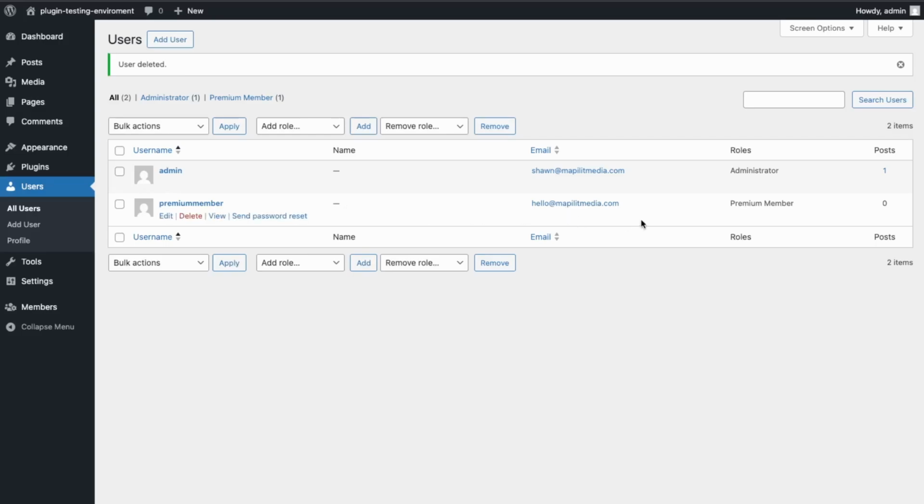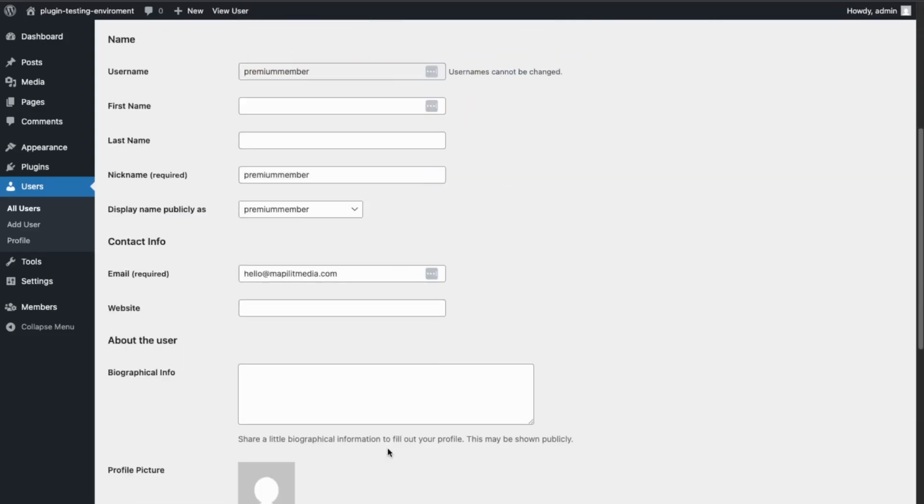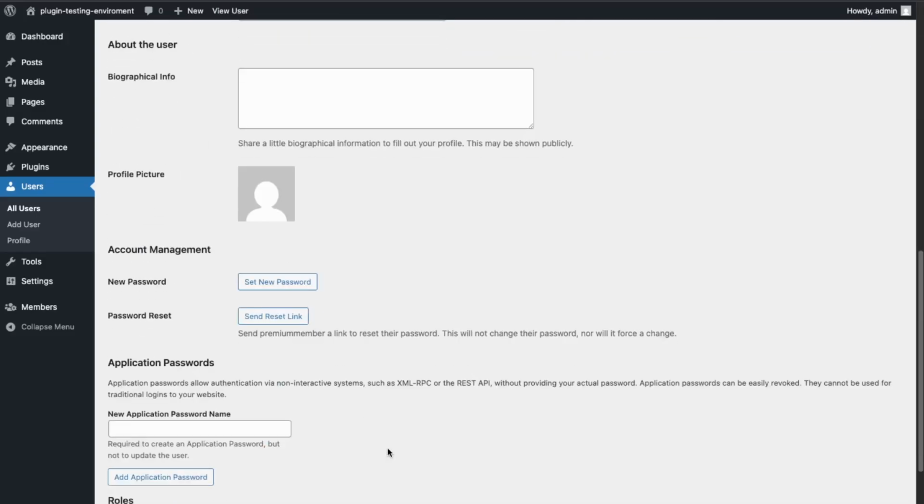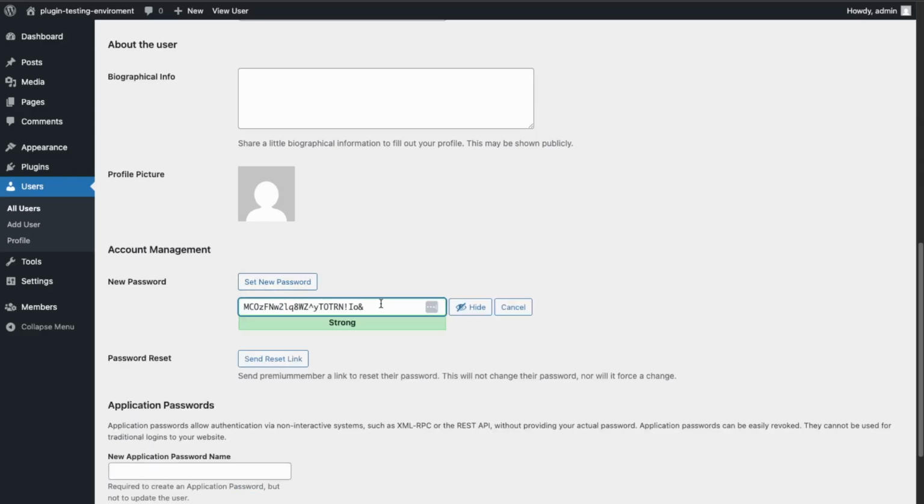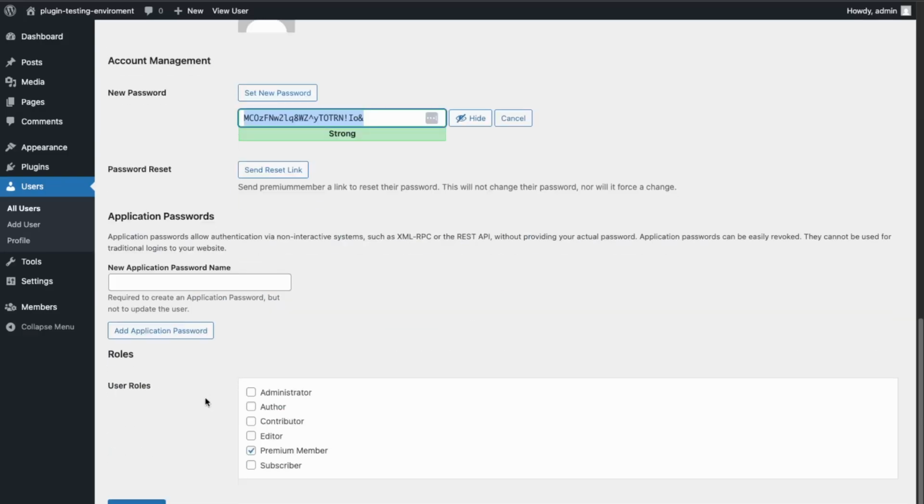So we can see over here in the backend, just the users here. So we have hello at Maplet Media registered, and then we check over here, it's a premium member. So I can just edit it here and just set up the password directly here. Okay, so I just set the new password. Okay, so I just copy this and then update.